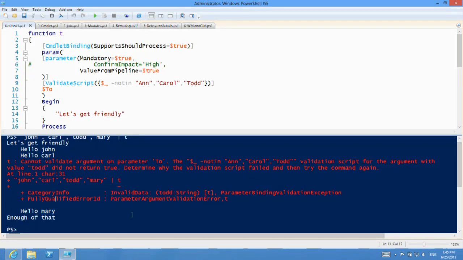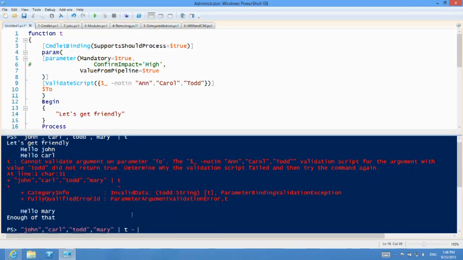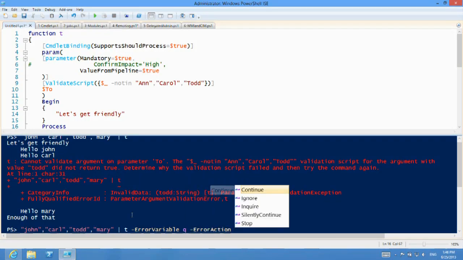Remember, we had IntelliSense. There were a bunch of things there. There were things like error action and error variable. So let's say error variable. Let's just say Q and error action. Well, that's interesting. What's there? What can I do? Well, look, I can continue, I can ignore, I can inquire, silently continue, or stop. So let's try inquire, because I don't know what that does.